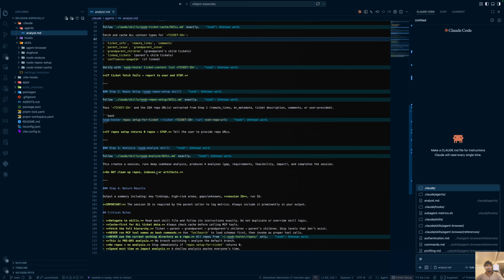And followed by analysis. This is the actual thing it's going to do, and once the analysis is done, it will just return the results. Actually, that's it. That's all it's going to do. There are some critical rules I've added. It's mostly done by AI, for barricading some of these skills and some of the instructions that we have already given.